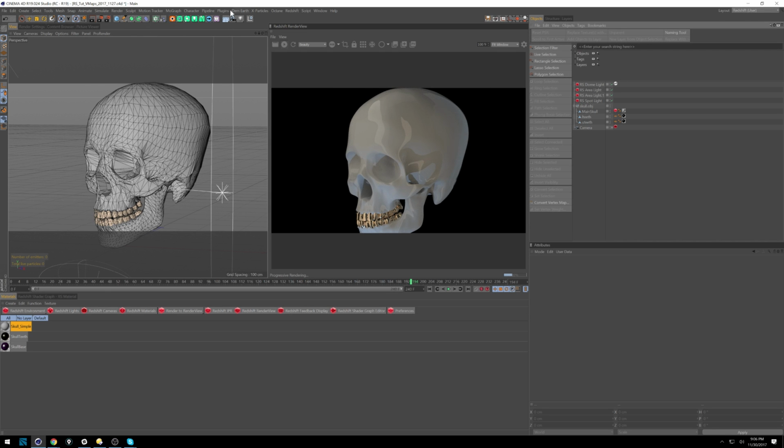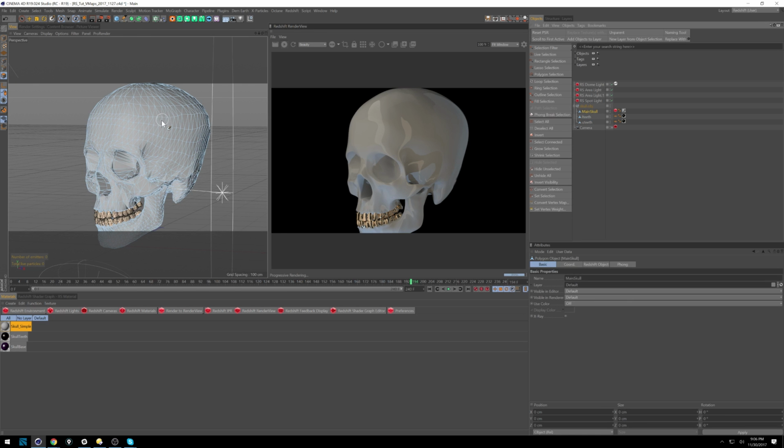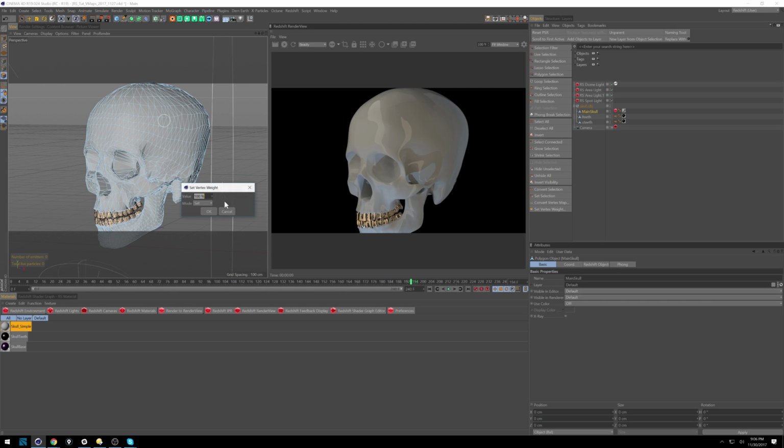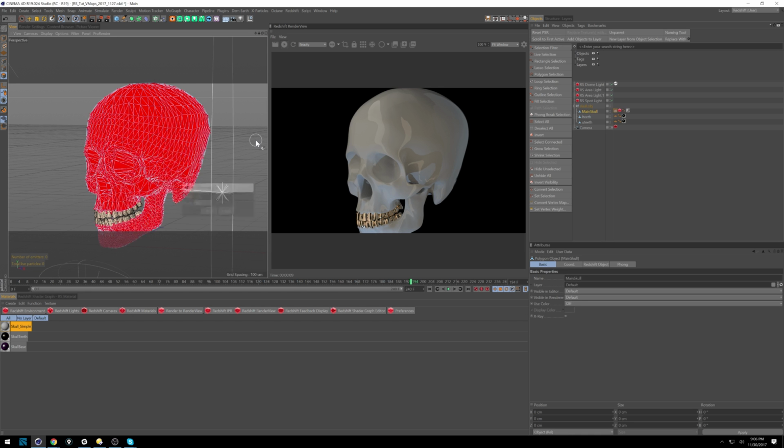And let's start with a fresh vertex map. So what I'm going to do is select an entire object. You can hit V on your keyboard, and you get this cool menu of tools and modes and things. Go to select and set vertex weight. For this first selection, we don't want anything selected, so we can just hit 0, and you see the whole skull is red.